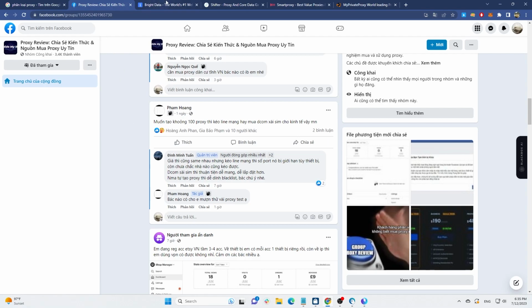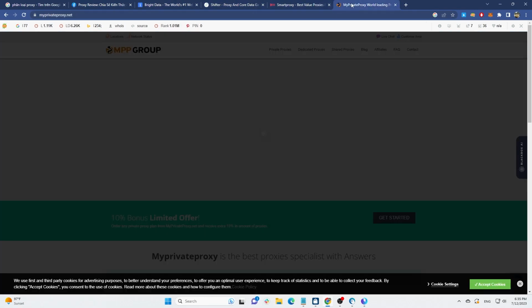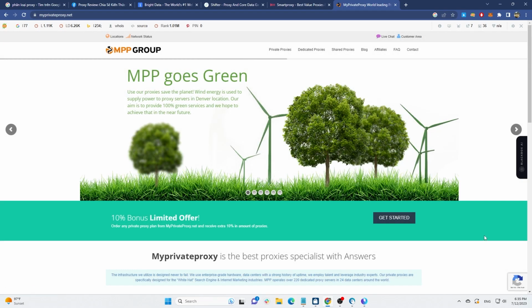Here are some well-known proxy providers you can consider: Bright Data, Shifter, Smart Proxy, My Private Proxy. These providers offer both data center and residential proxies with relatively large IP pools.